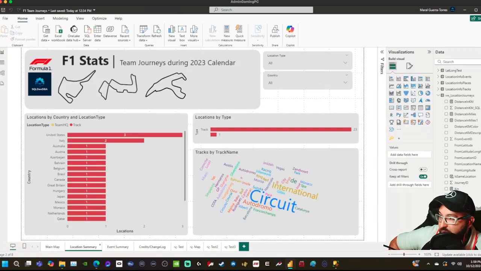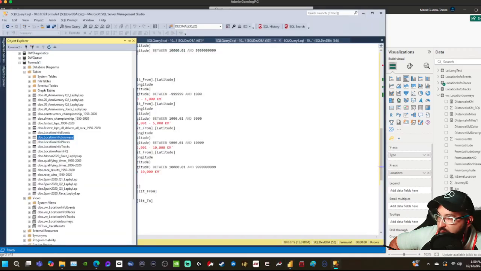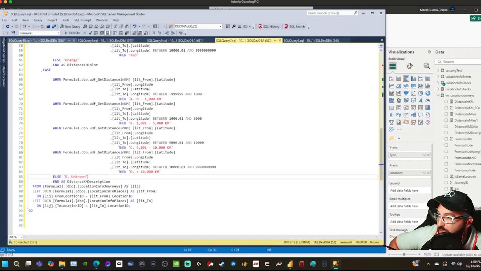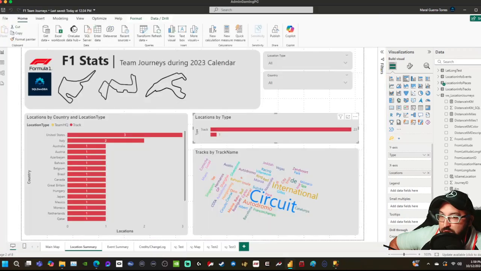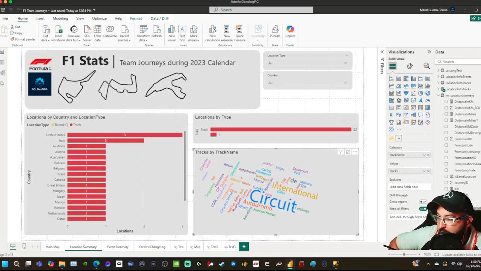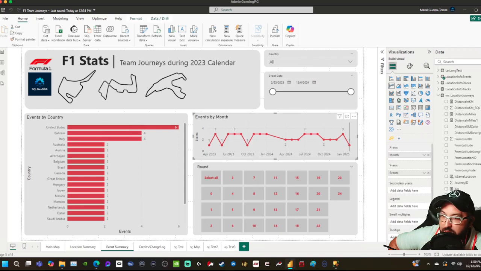Maybe like the location summary might have some new stuff. What table is it that I went ahead and updated with this insert stuff that I did? Location info events. So what uses events? Does anything use events? Tracks, event summary probably uses events. Okay, there's events by month, and now we can see even up to 2025. There's an event in 2025.